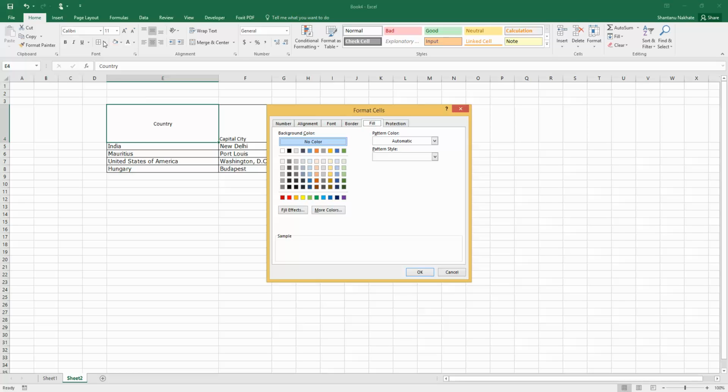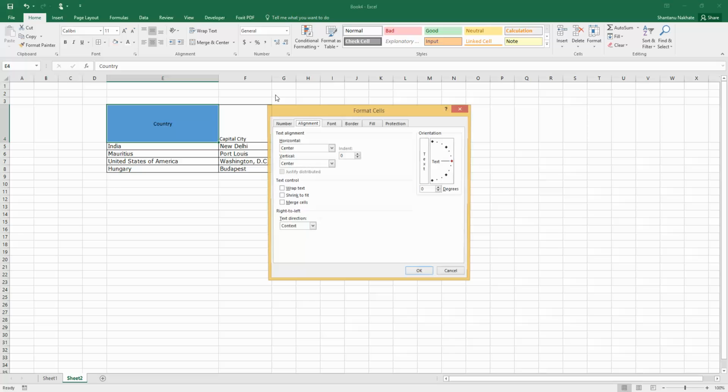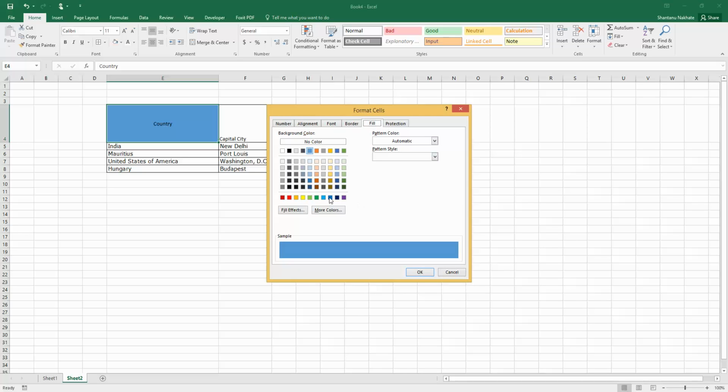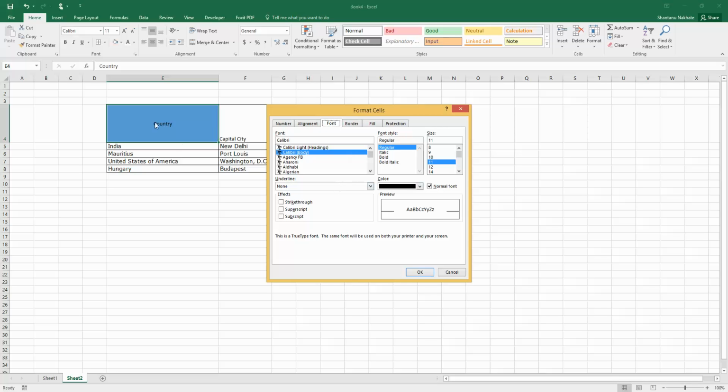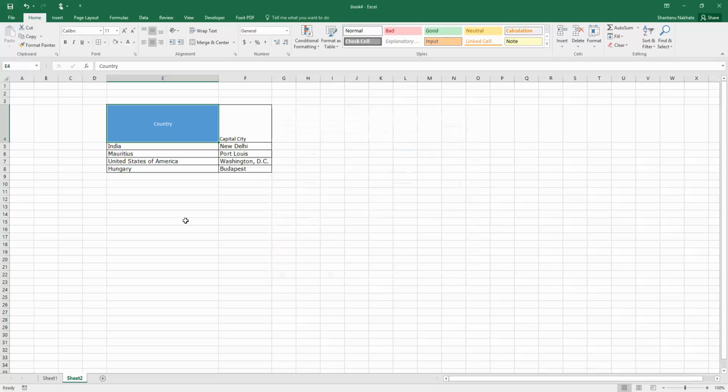Next is the fill option. The fill option is the same as the immediate option available over here. If we want to fill the background with blue, I just click blue and click OK. It will change to a blue background. Then let's say font, and we want to change the color, we will make it white and click OK. It changed the country color to white and the background is blue.